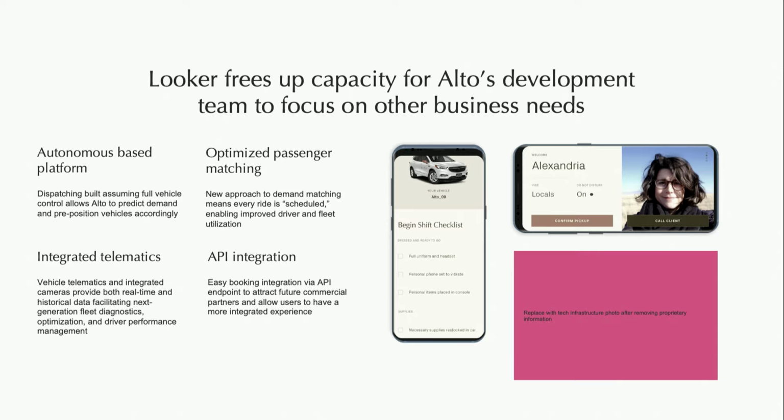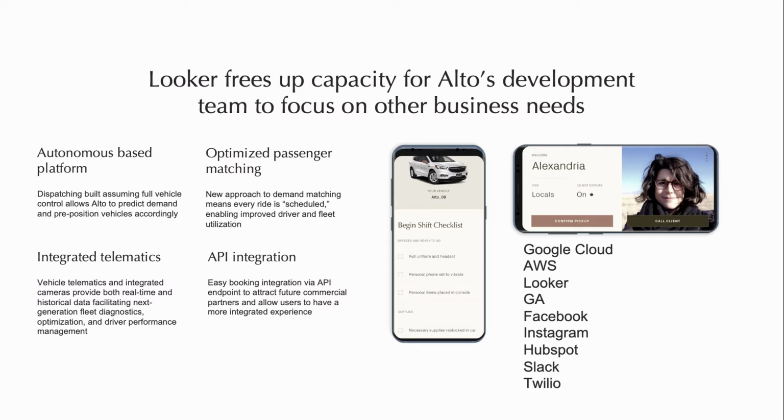As you can imagine, we are just now reaching our one-year anniversary of operating at Alto. And with that, we have grown from a very small team to a slightly less small team, but still really small. So one of the benefits that we've gotten out of Looker is our development team has been able to continue to focus on the things that are really important to our customers. And we haven't had to invest a lot in all the things that are really important to our ops team, unfortunately. But Looker has come in and filled the gap so that our development team can focus on other things.